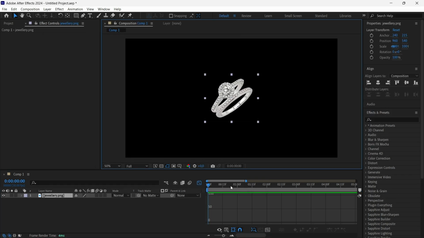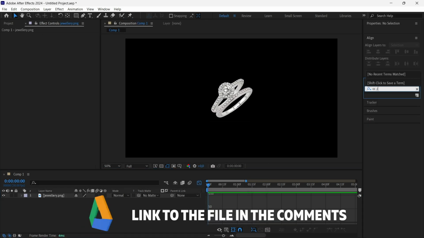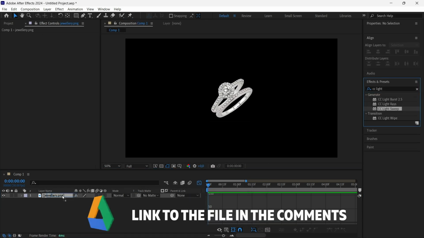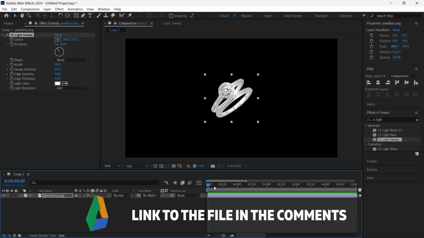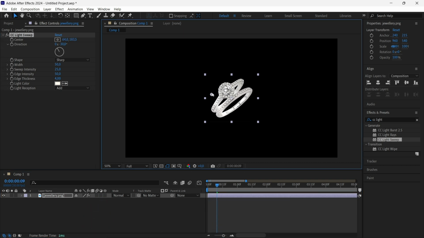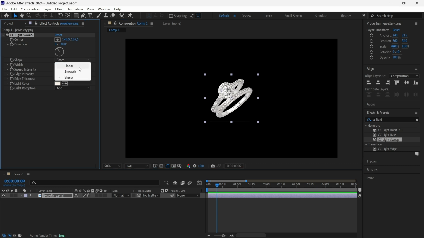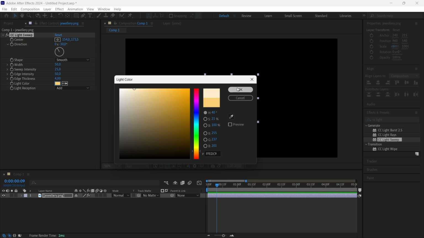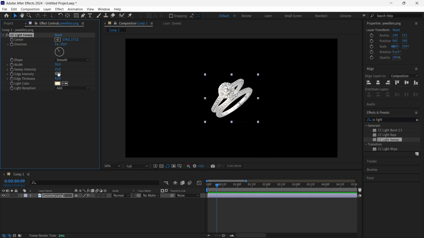To demonstrate this, let's take the example of PNG jewelry. Now we see a fairly realistic strip of light on our jewelry. To make the strip softer, replace the shape parameter with a smooth one. Let's even change the color to a more sunny one. You can play with the parameters in the effect, for example, increase the intensity. You can also adjust the angle of the incident light. Let's set it to 30 degrees.